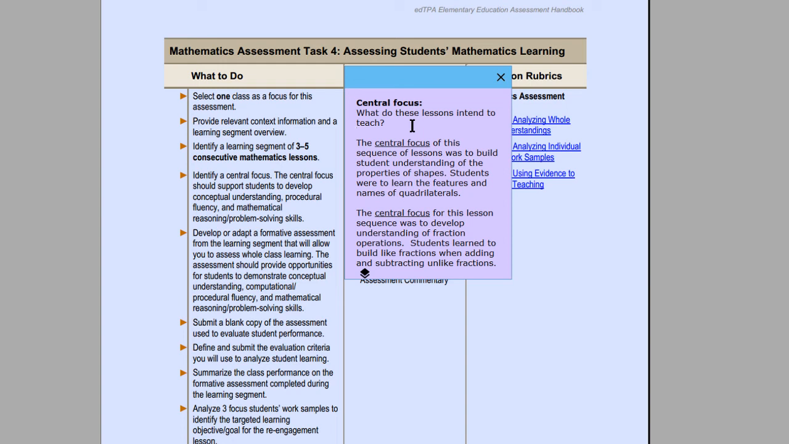And I've given you a couple of examples here. The central focus of this sequence of lessons was to build student understanding of the properties of shapes. Students were to learn the features and names of quadrilaterals. All right, so you get the idea that it's a mathematical topic, and it's got some breadth and depth to it as well. I'm going to talk about that in a moment. A second example, the central focus for this lesson sequence was to develop understanding of fraction operations. Students learned to build like fractions when adding and subtracting unlike fractions. Again, you can imagine that coming from a sequence of lessons. It's worth teaching, and it has some depth to it as well.